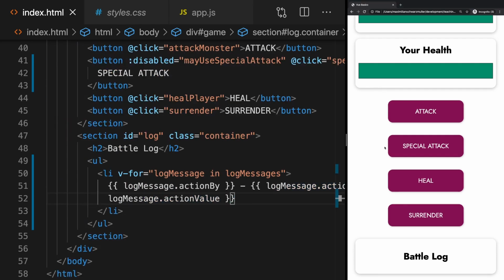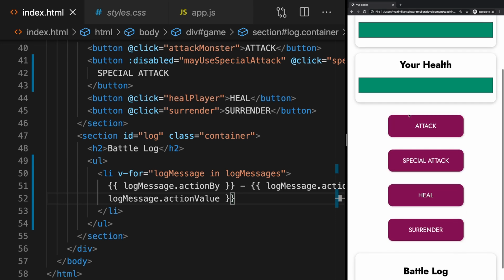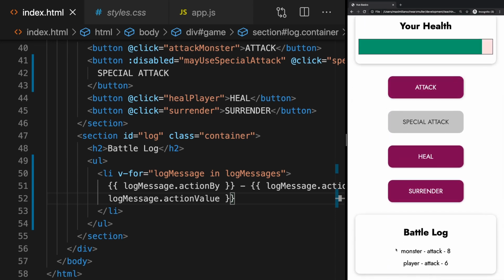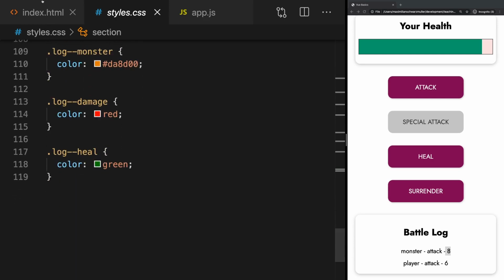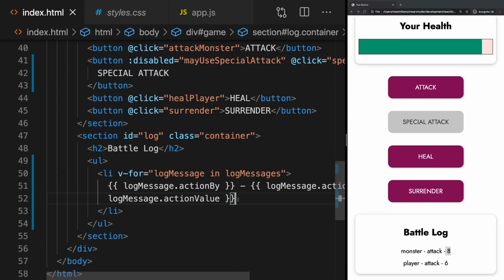And if we save that and reload, indeed you will see if I click attack here, we have these 2 log messages where we see that the player attacked for 6 and thereafter the monster attacked for 8. And that's a nice start, but actually I prepared some styles to output this in a nicer way. So let's actually use those.